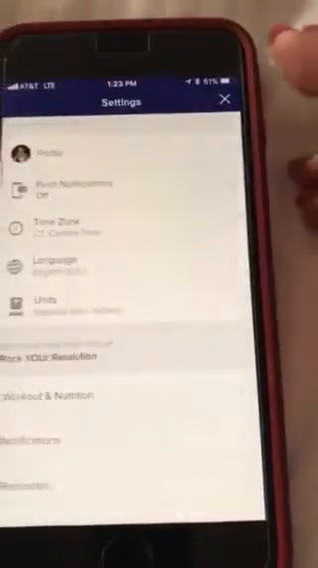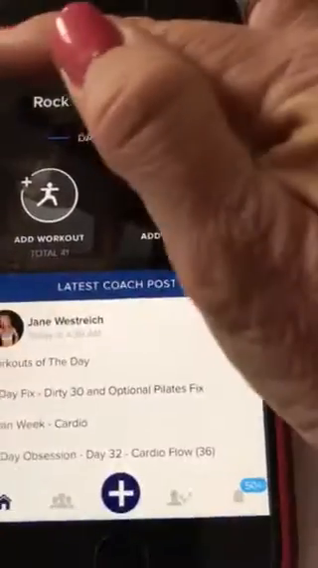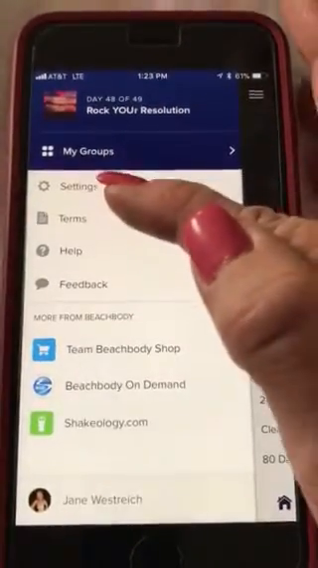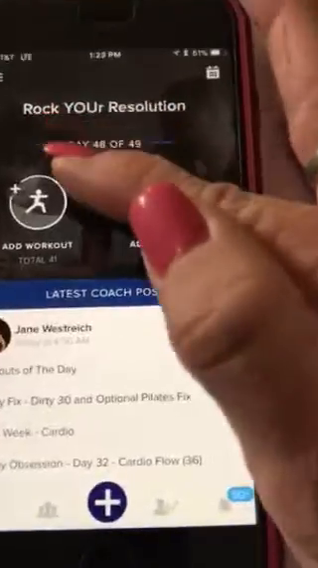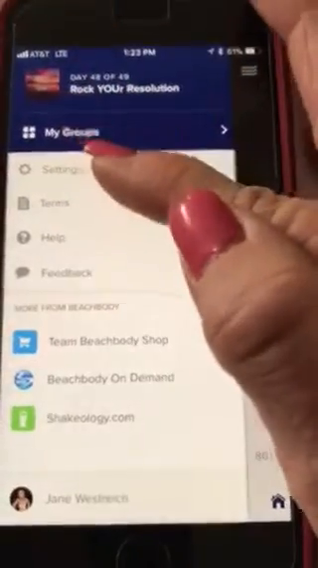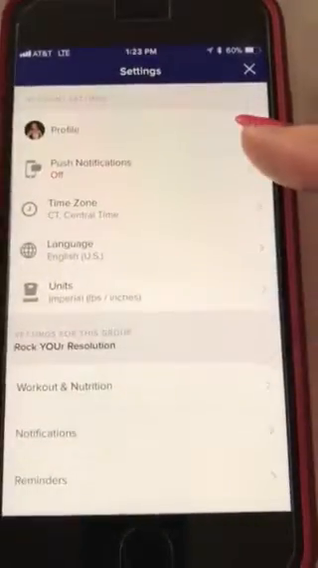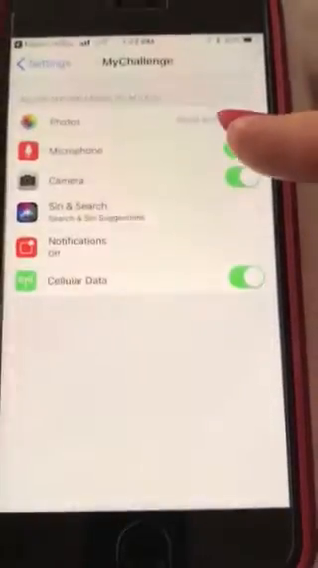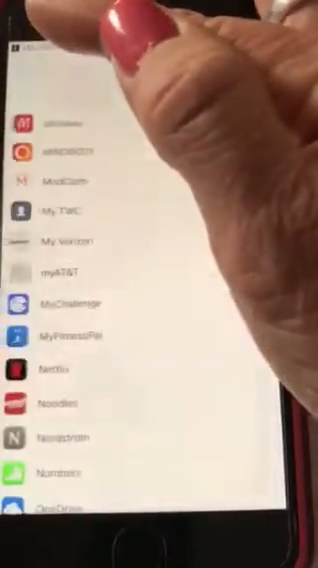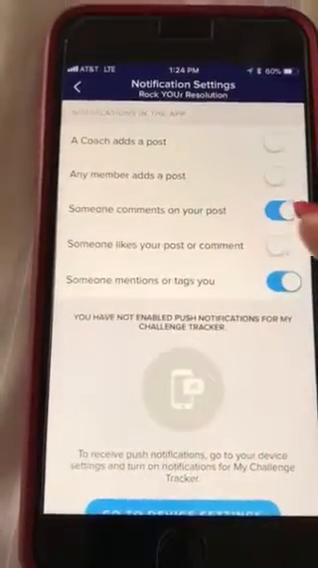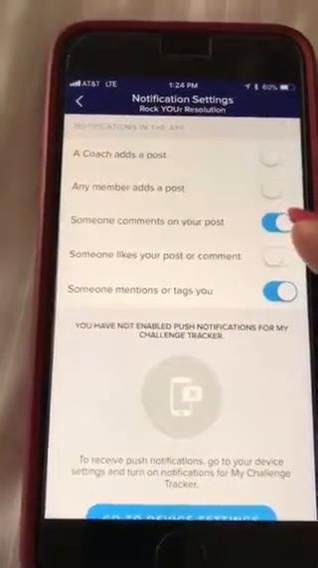So once again, how did we get there? If we back out, we go to this little three line icon, and that is where those settings are. Whoops, that was terms, sorry. That's where the settings are, once again. We go here to the settings. I'm just going to show you one more time, push notifications, okay, which takes me to that initial setting in the phone. But then the main one I want to show you is here in the notifications, okay? So here's the notifications, and this is where I would suggest someone comments on your post should be on and someone mentions you in a tag should be on, okay?